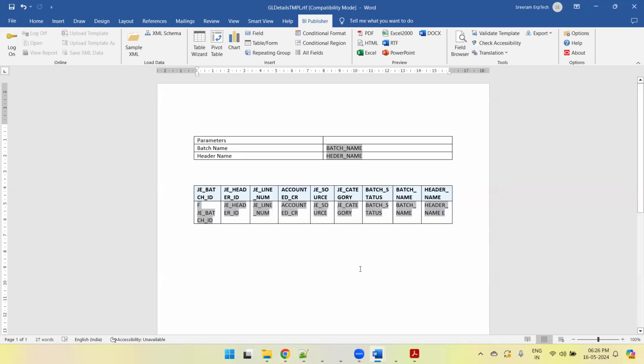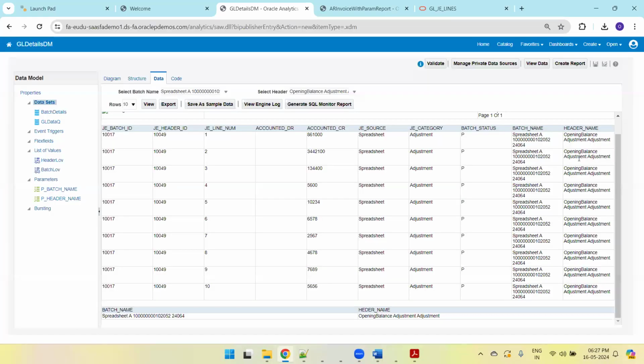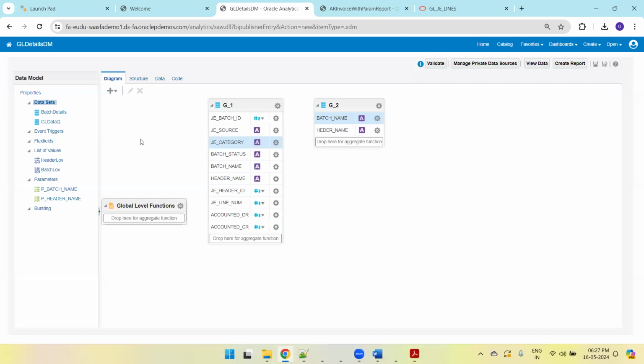So this is how we can generate parameters in the report. And for parameters on the RTF file just now, you went the same way, right? Yeah, same way. Yes, that's correct.